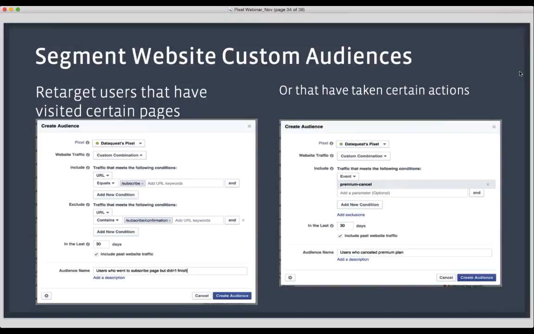If the pixel is placed in a tag manager, will this cause issues with the URL parameters set for custom conversions of audiences? That's a great question. I don't believe so, but not being familiar with exactly which tag manager you're using, I wouldn't want to give you any false information. So this is one where reaching out to your Facebook account manager or partner manager is probably going to be your best bet.